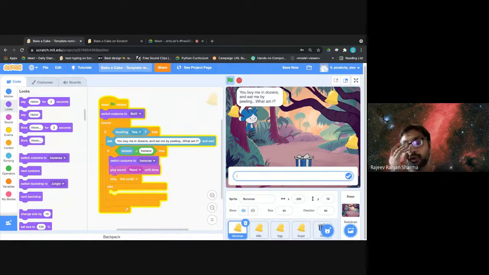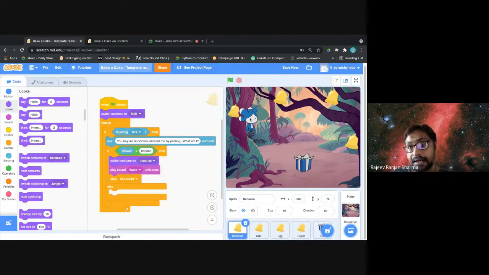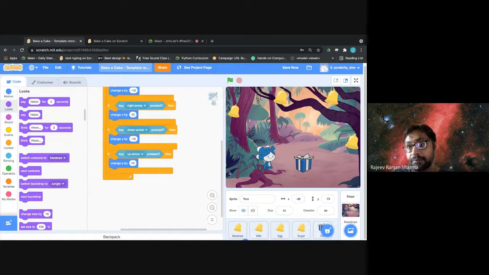But there is one more problem. What is the problem? As soon as I click the green flag, it is asking the question. Why is that happening? Because Terra is already touching the bell. So when the game is starting, Terra should start from this location. It shouldn't be touching anything. Otherwise, it will directly start asking the question.